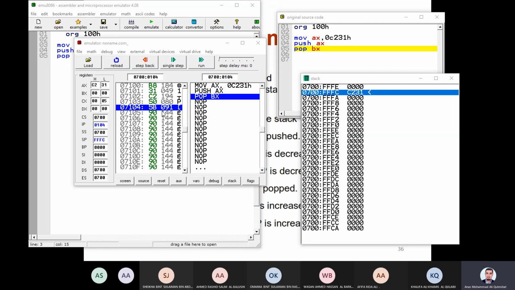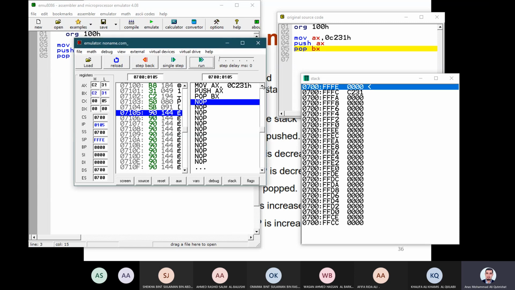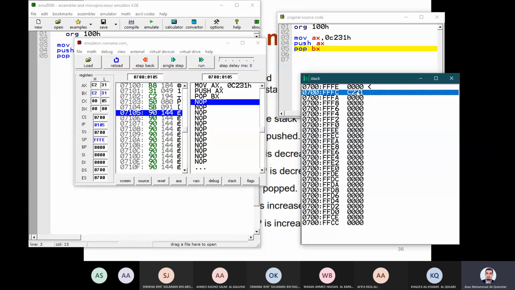Then, if I do pop BX, I will move whatever is on top of the stack to BX. Then I will increment SP by 2. So once more, BX will have the value which was in the stack, and the stack pointer is pointing once more to FFFE, which is the top of the stack. See, the memory is still in the stack. Nothing has changed inside the stack.